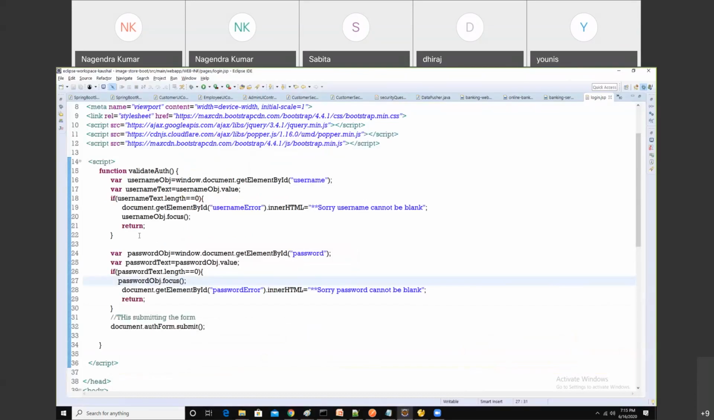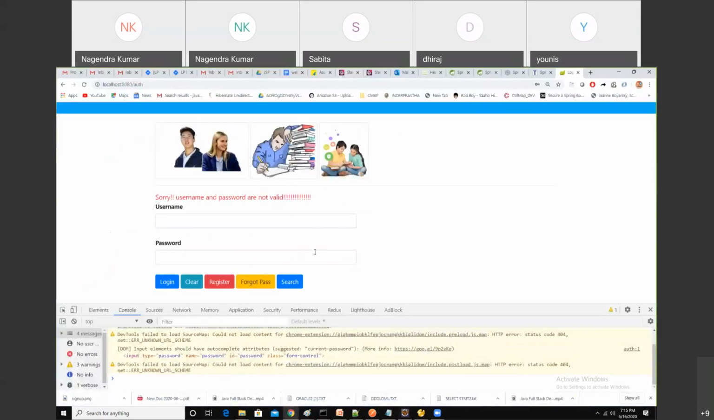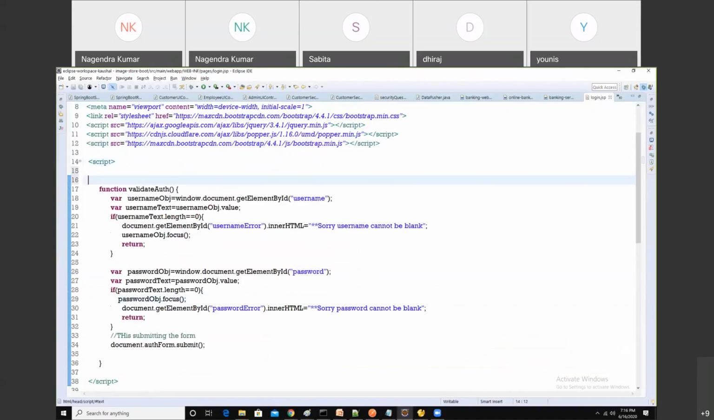Savita, you understand this much or are you confused? Yeah, I understand. Now another thing, if some error is coming, when you type, you want the error to go away. So what you can do for that, you can write another function.